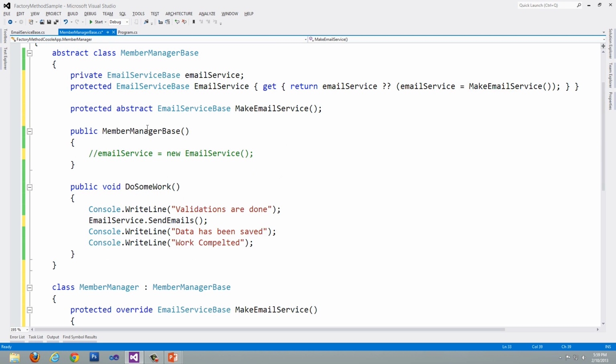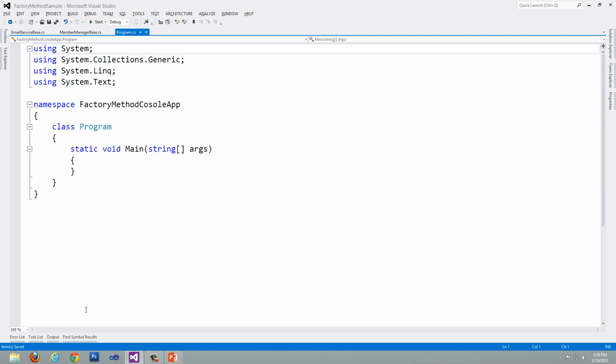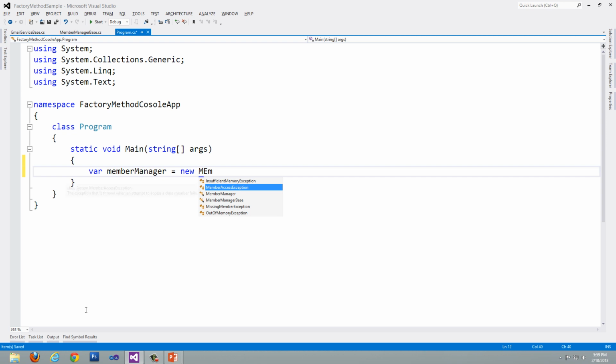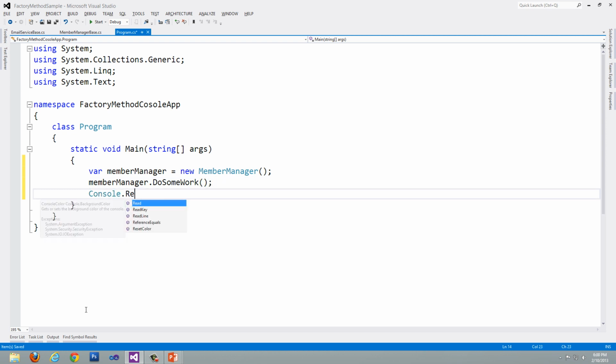So the base class has defined the interface for creating an object, but it's the descendant that actually overrides the interface and has an implementation, thereby deciding what instance to instantiate. Okay, so far so good. Now let's use these classes to see how this works. So I'm going to flip over to the Program.cs class here, and in here I'm going to use it. So var memberManager is equal to new MemberManager, call memberManager.DoSomeWork, and then Console.ReadLine just to halt the execution at this point.